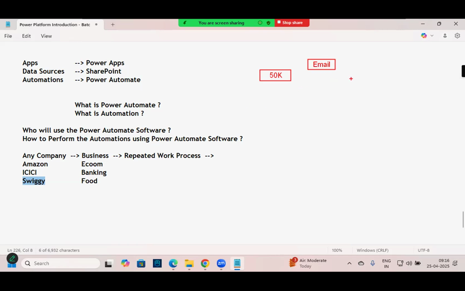Now, whatever mails the customers are going to receive, do you think those mails are sent by humans? No. Those mails are not sent by humans, guys. Whatever mails we receive once we place an order in Swiggy, those mails are not sent by humans. So first of all, try to understand, is it possible to send 50,000 mails per day?